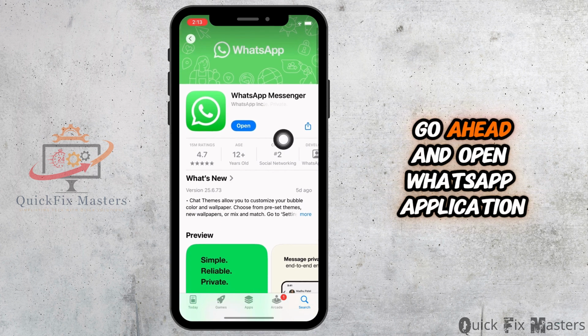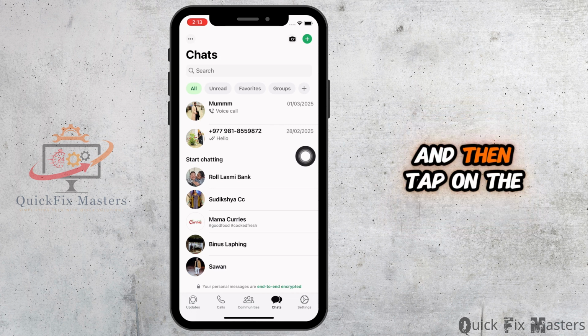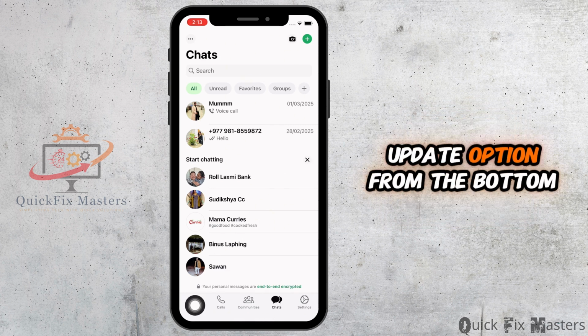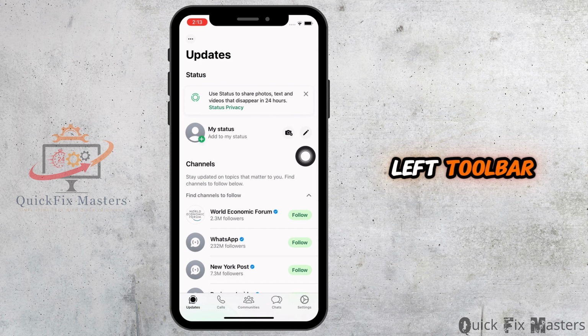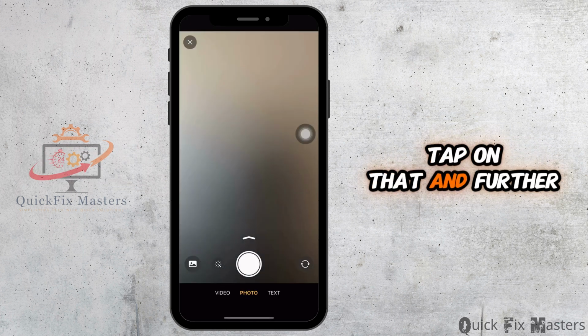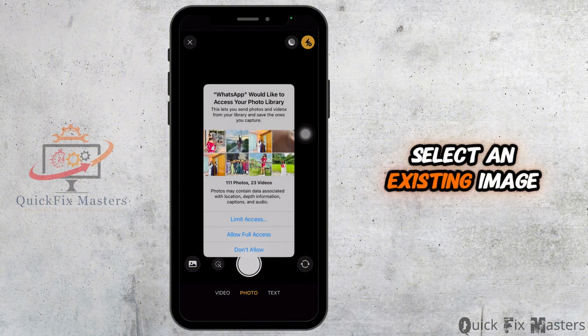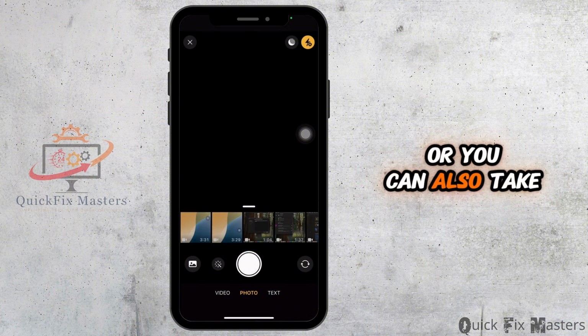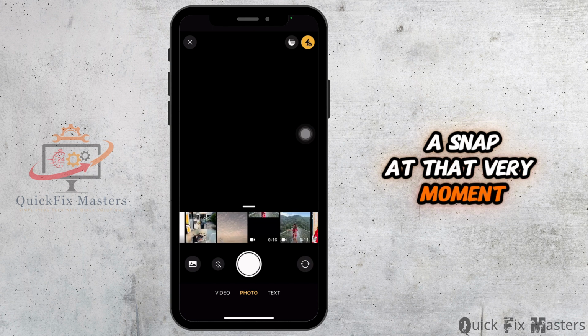Now, go ahead and open WhatsApp application and then tap on the Updates option from the bottom left toolbar. You will then see the camera icon. Tap on that and further select an existing image, or you can also take a snap at that very moment.